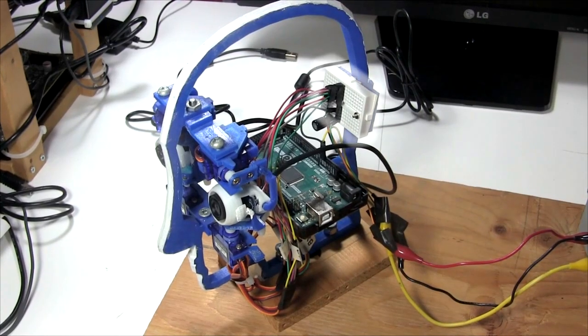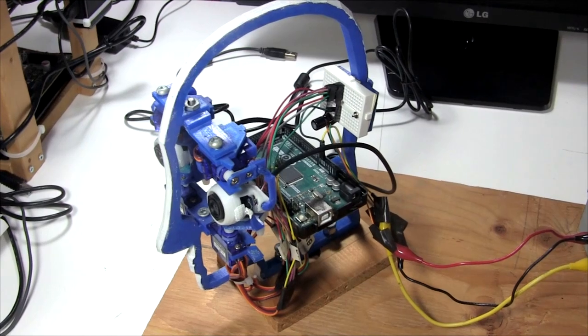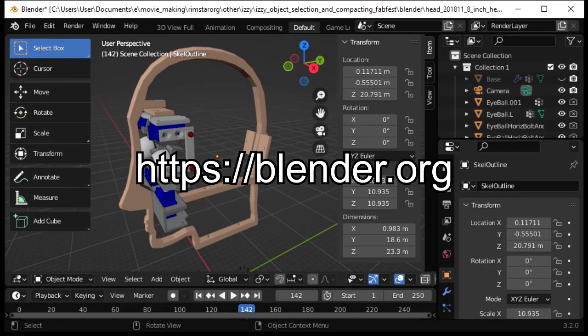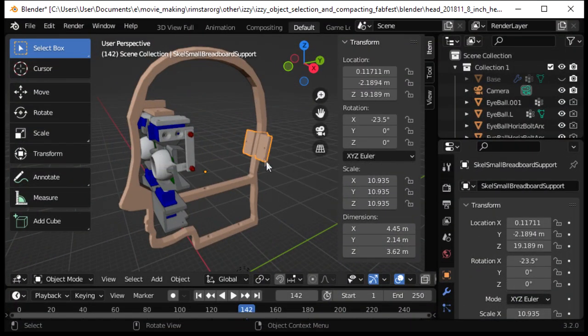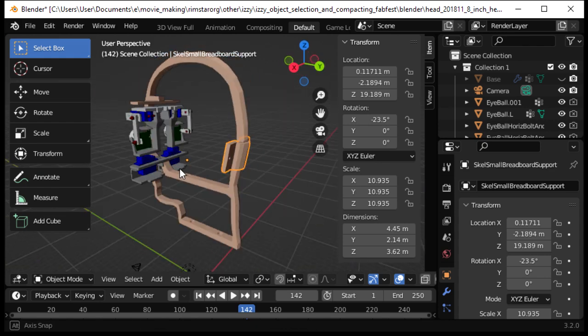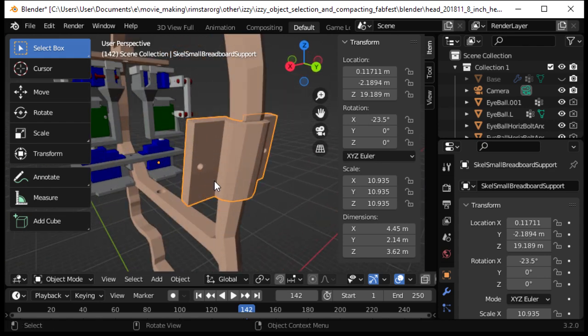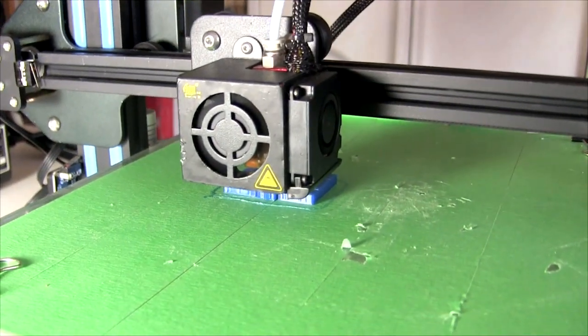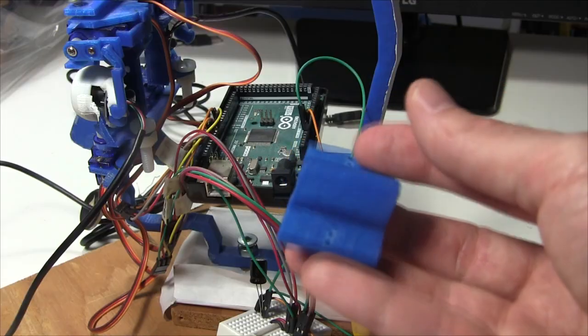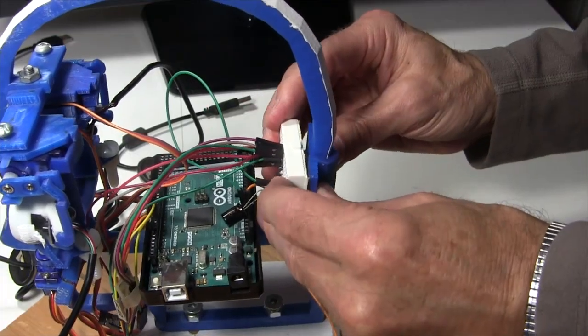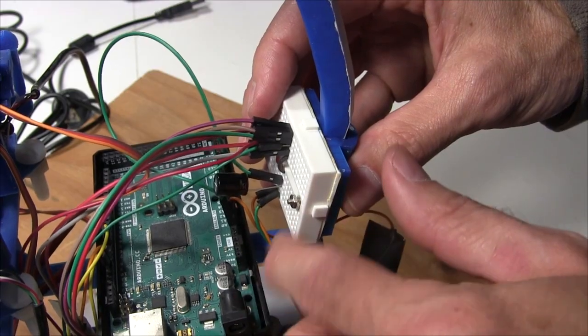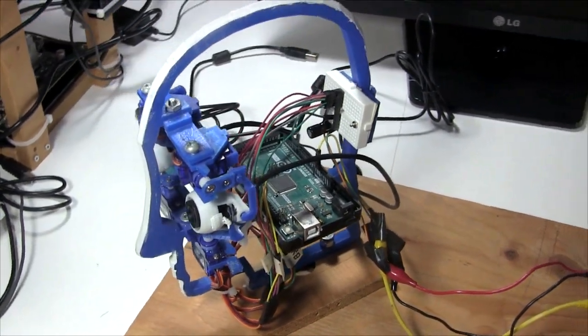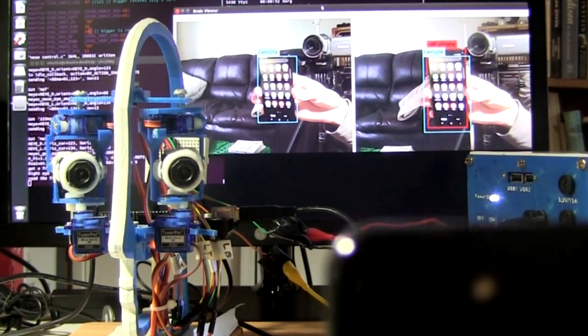Next is to find a way to mount the breadboard somewhere in the back of the head. So for that, I start up Blender, the 3D modeling software that I use for designing 3D printed parts. I draw up this support piece, to which I can either tape or bolt on the breadboard. After 3D printing it in my old, reliable Creality CR10 3D printer, here's the resulting part. I use it to mount the breadboard inside the back of the head. And here's the electronics, all in the head. It even still works.